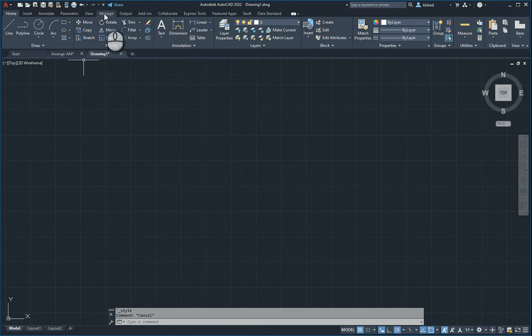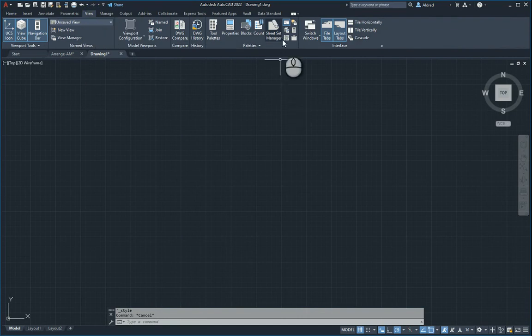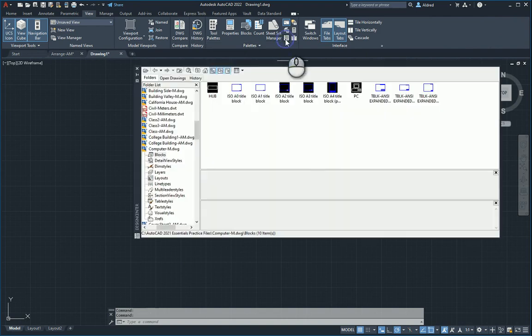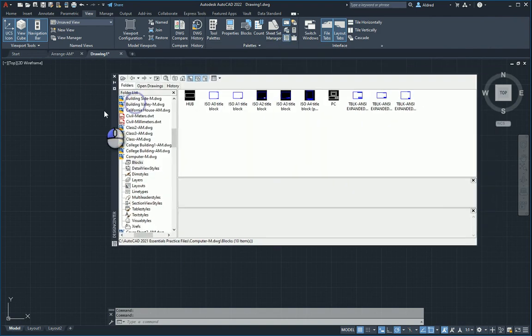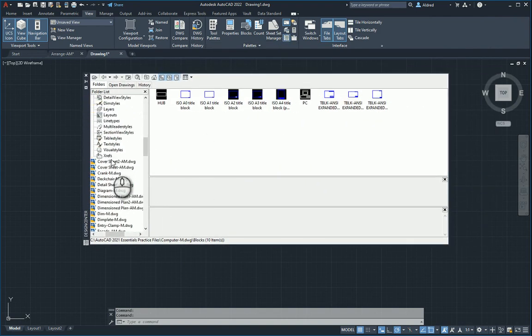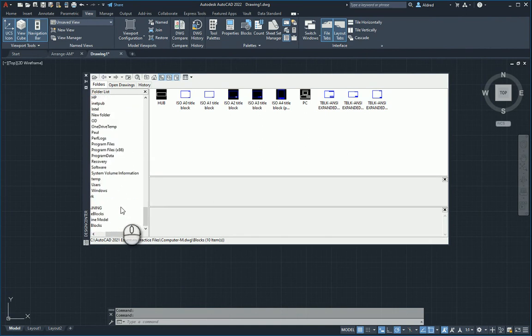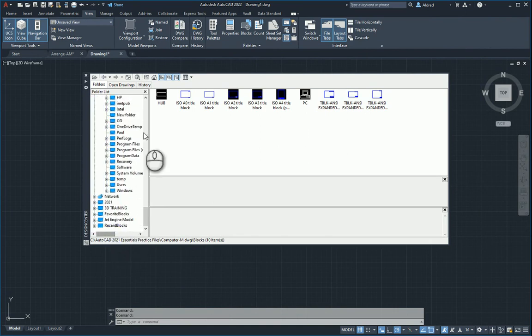So the one thing we can do is go through to what we call the Design Center. If I go to my View tab, under your palettes, you've got Design Center. So this is your Design Center over here, and your Design Center allows you access to all the drawings that you've got sitting on either your server or on your local drive.